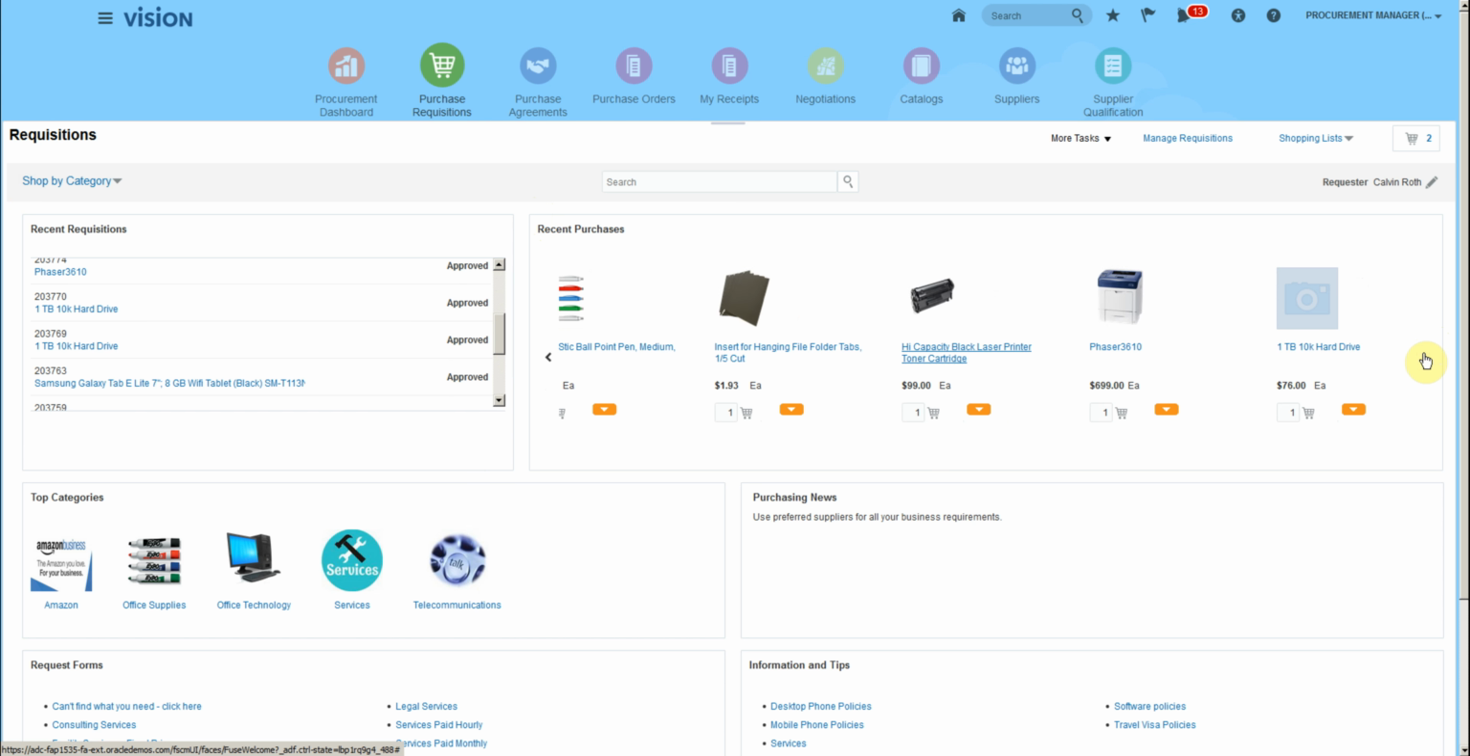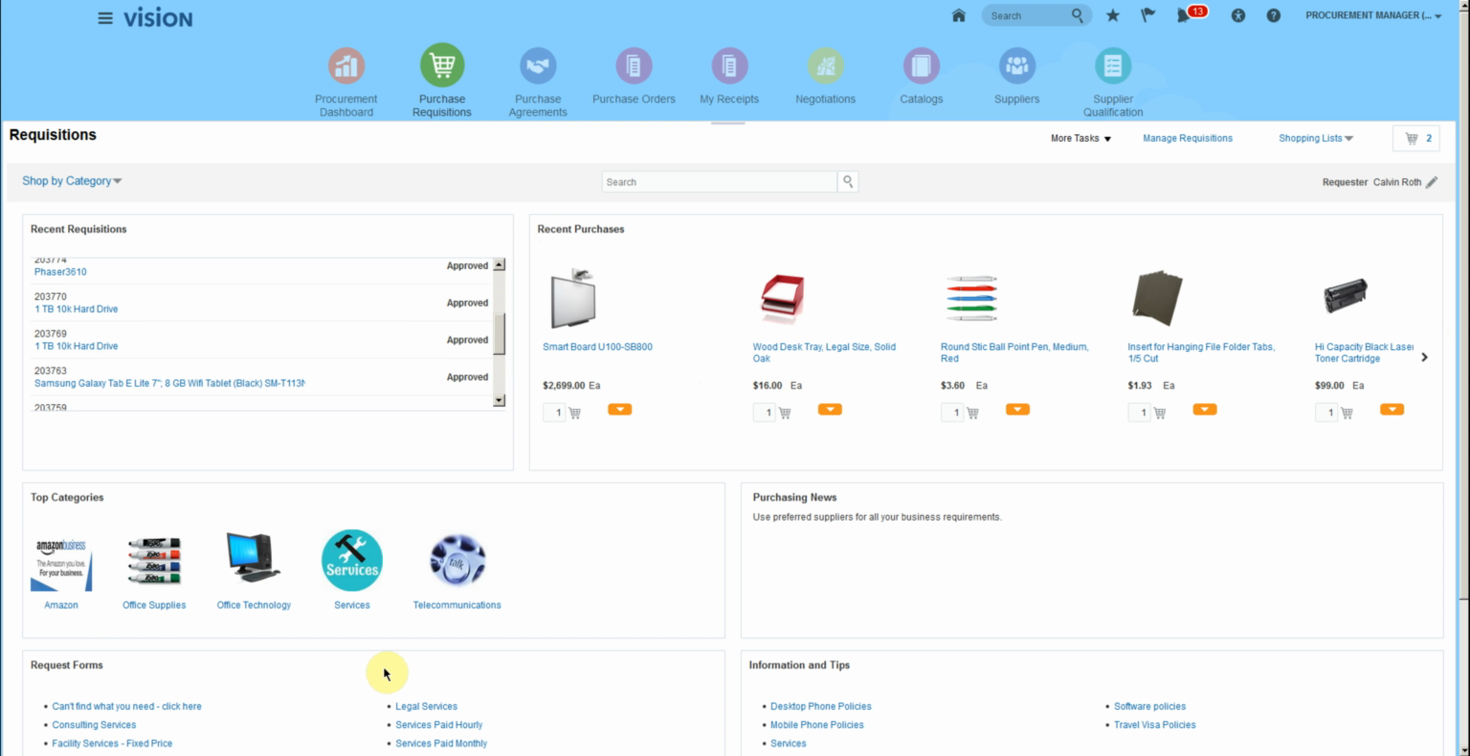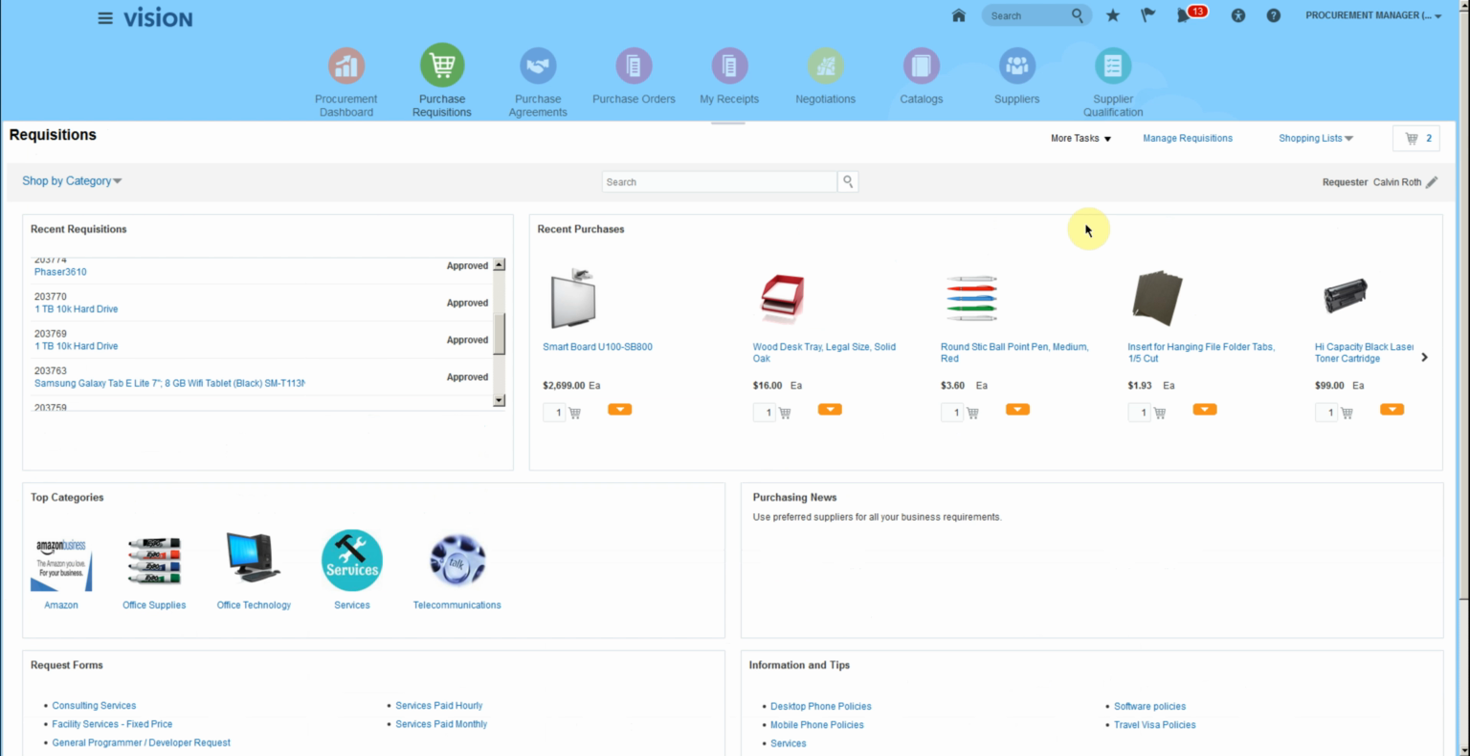You can also scroll through items with pictures and price. Top categories, all your categories are available here, including punch out catalog. Request forms are smart forms, information and tips, and purchasing news. Additionally, you will see recently viewed items. On this page, you will be able to see more tasks, which show you Enter Requisition Line and Request Non-Catalog Item. Also, you can go to Manage Requisitions to manage your old requisitions.